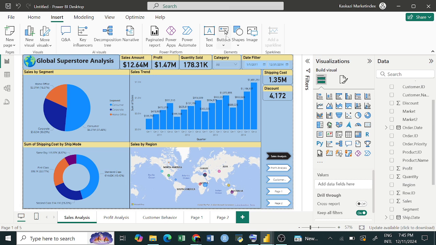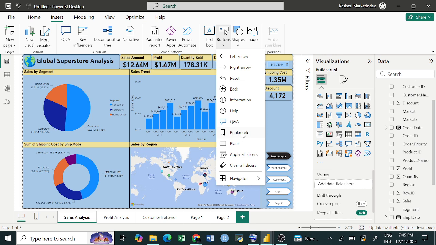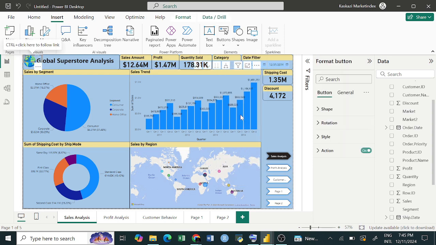So how do we create bookmarks? You can just go to this part here, button, then there's a part called bookmark. So once I click bookmark, you can see I'm on sales analysis. So once I click bookmark, there should be something here that I'm looking for.